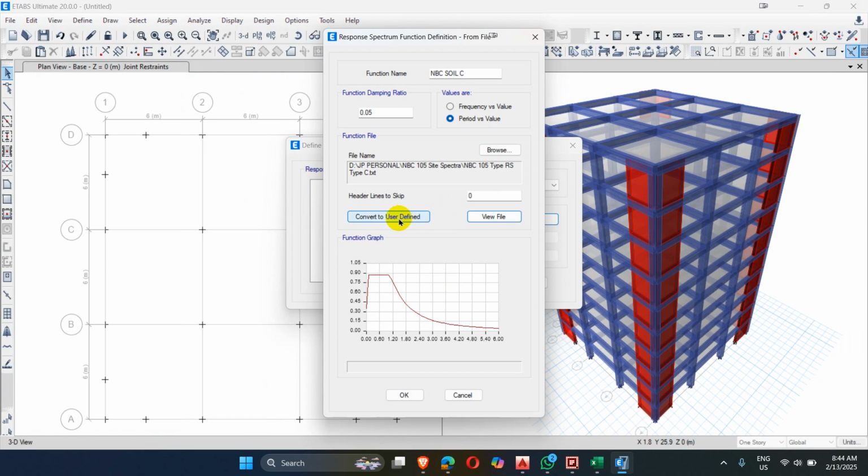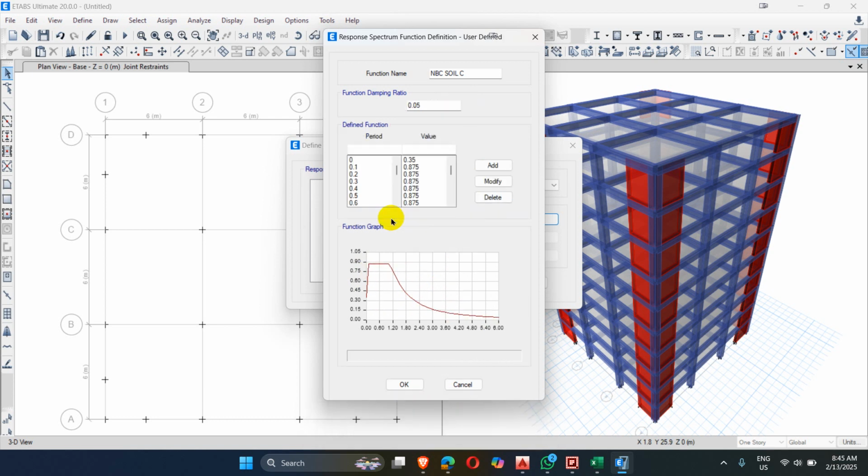I'll click this button because if we click this one, and the ETABS file has to be moved to another PC or another place, this uploaded file will remain like this. But if we forget to click Convert to User Defined, the source file may be deleted and we will not be able to show this spectrum. So it is better to convert to user defined. So let me click OK.